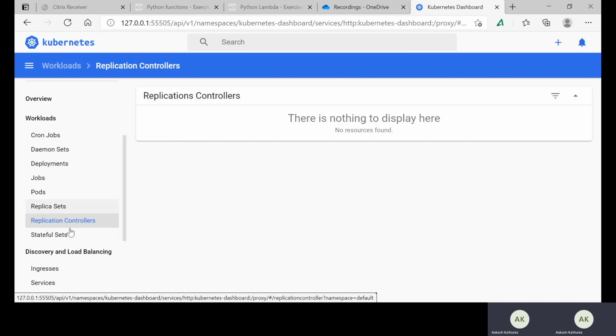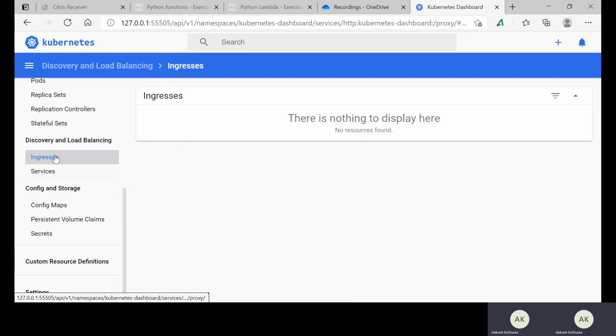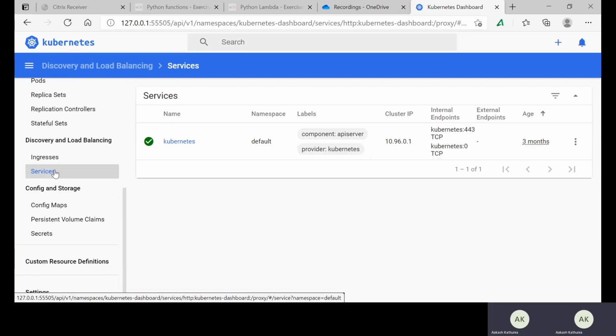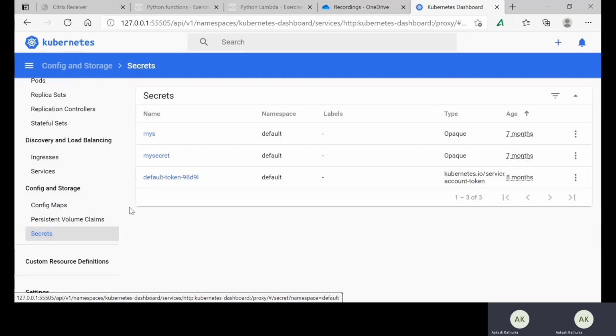So this is the replication controller, stateful sets. All these details, as you can see, are a very beautiful view that we are getting from the Kubernetes GUI. There is one simple command that you can use, minikube dashboard, and the dashboard will open. This is how we can see how a deployment can be created on Kubernetes.